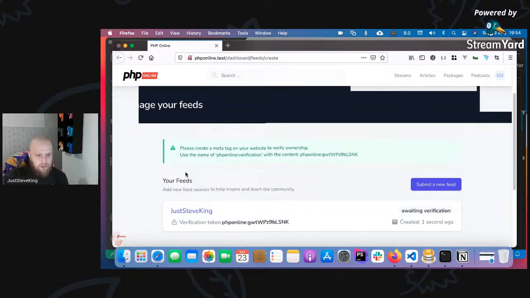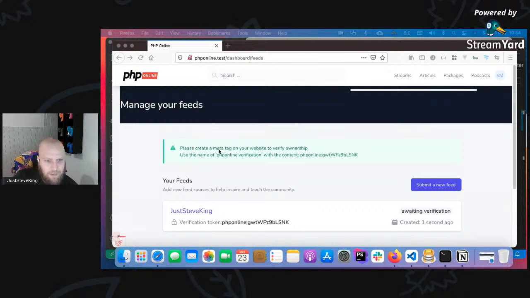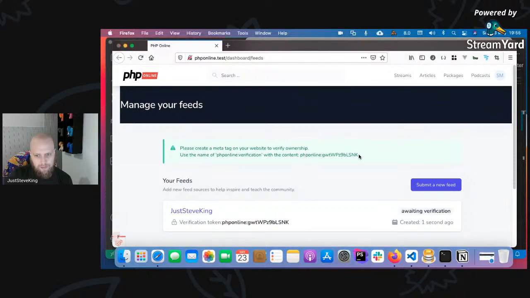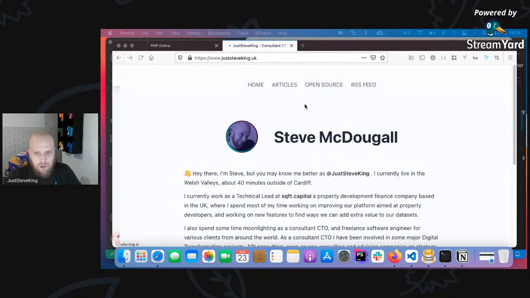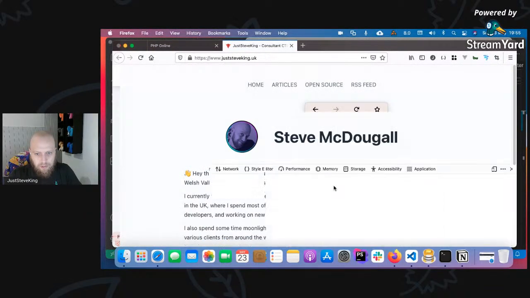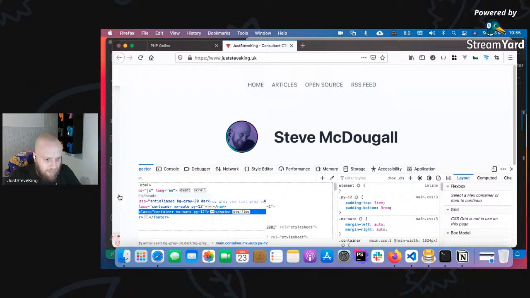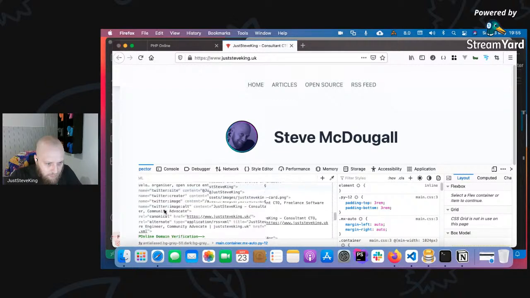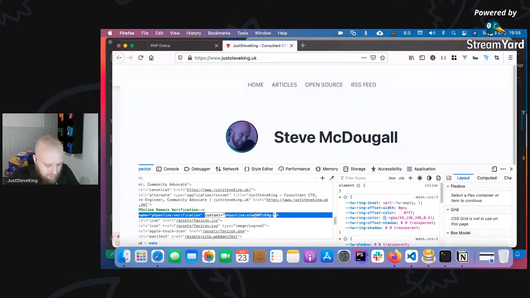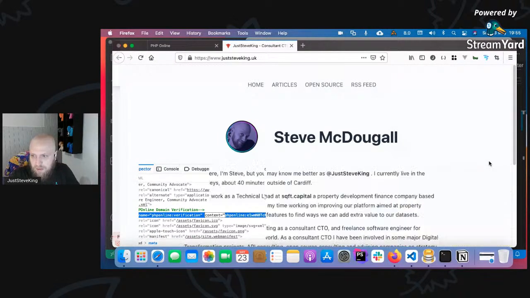Bam. So now it's gone through. Here's your feed. It's flashed a nice new message at me saying, please create a meta tag on your website to verify ownership using the name of PHPOnline verification with the content of this. Because I've already added the tag to my website, I don't want to go through that verification and have to push it all live and do all of that rubbish again, because I've already done it while I was testing. So what we're going to do, I'm going to grab this. I'm going to cheat because I built it.